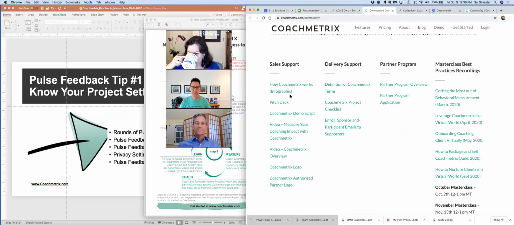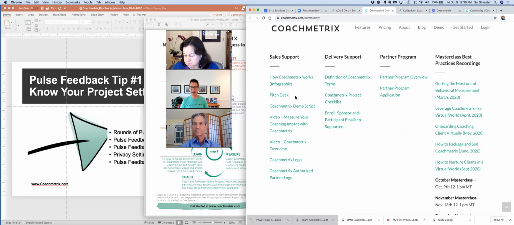Perfect. That's the How Coachmetrix Works. Yeah, exactly. There's also a pitch deck, a demo script, a video that you can share with your clients, a logo. You can use our Coachmetrix authorized partner logo, definitions of terms, so you can even share those terms with your clients. Here's the project checklist that Robin created. Here's a sample email for you to enroll your supporters. So we're adding more things over time, and at some point in time, we'll make this page look nicer, but we just wanted to get these resources out there as quickly as possible.